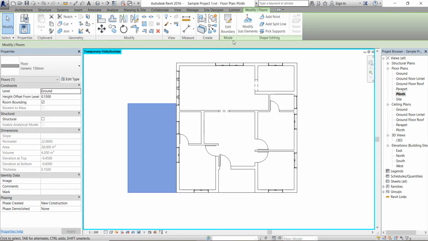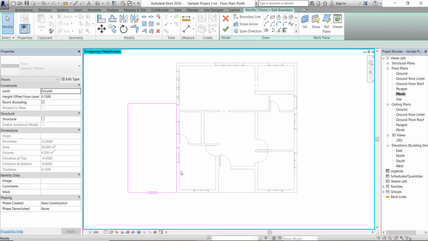We can select the floor to be modified and in the Contextual tab click on Edit Boundary button. Now using the Modify tools, the boundary can be modified. Inside the Modify tab, the Draw and Modify tools work similar to AutoCAD. So using these tools we can draw any shape of floor we need.